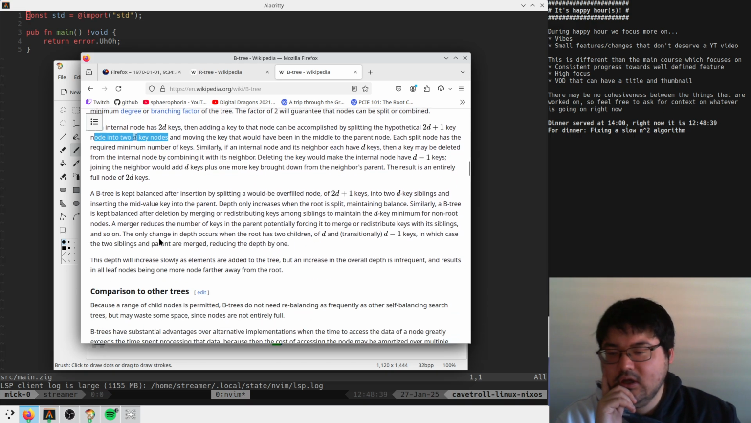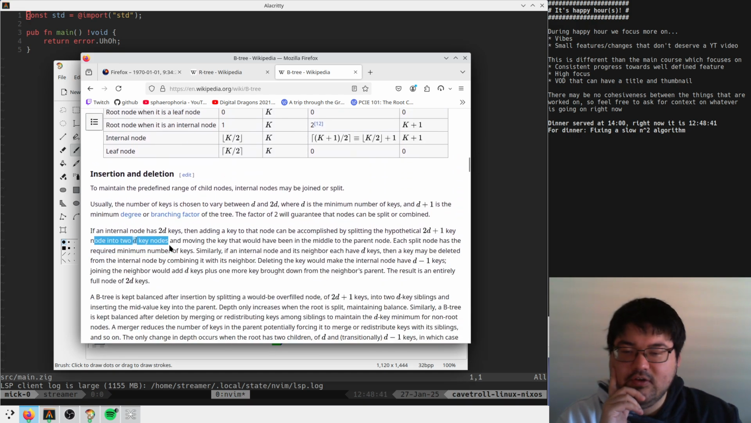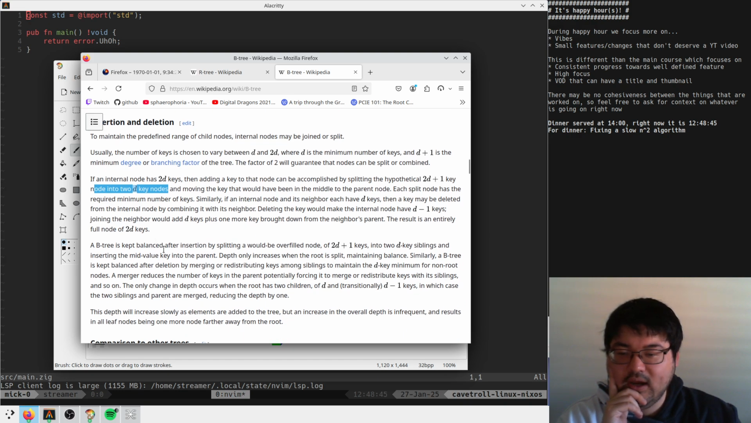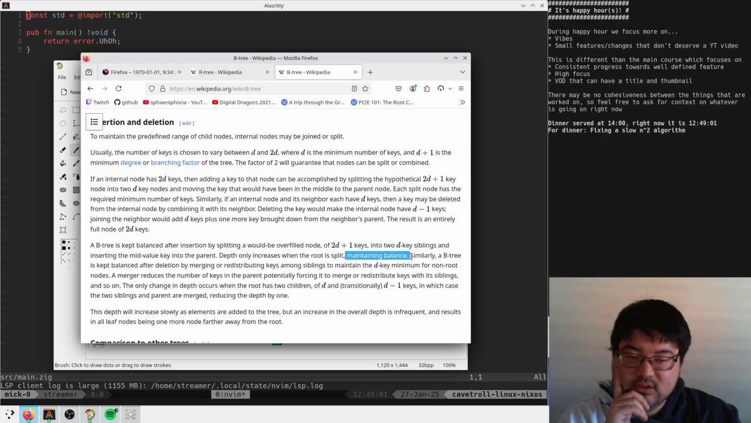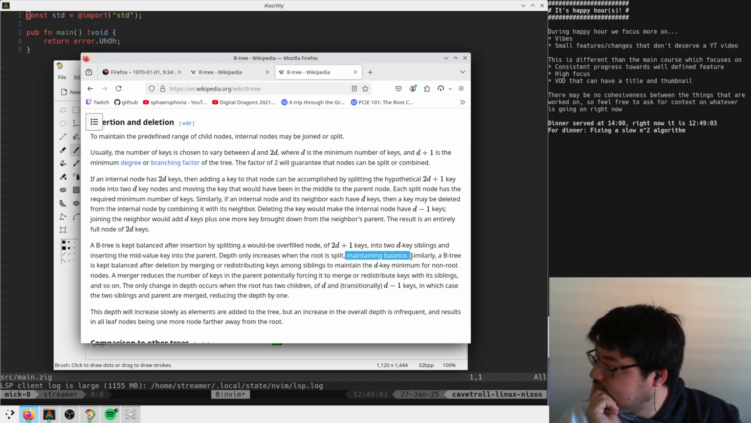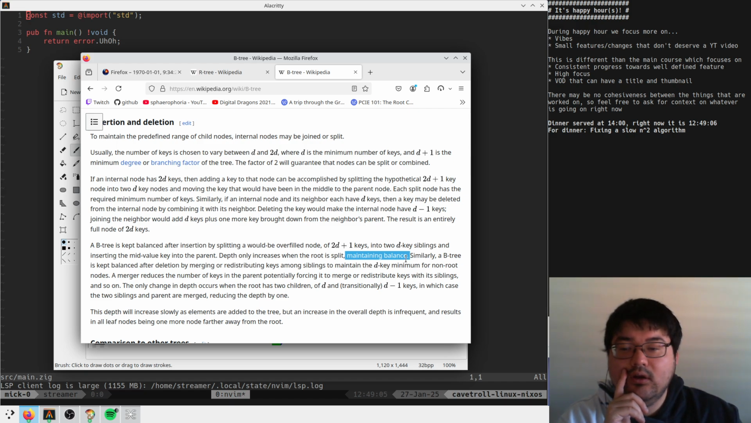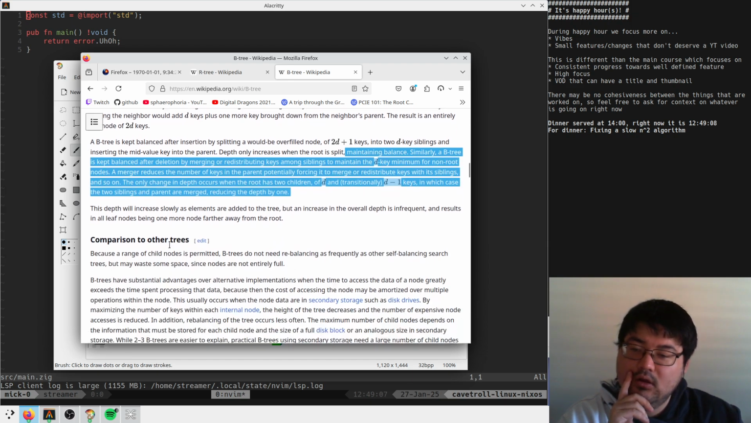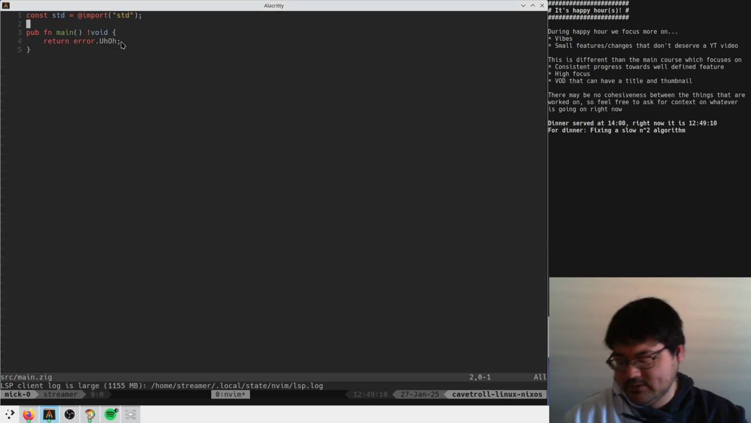Okay, yeah. So D here is just like, if you've hit your capacity, you gotta split your node. Then after insertion into 2 sibling keys and inserting the mid value key into the parent. Depth only increases when the root is split, maintaining balance. Interesting. Okay. Cool. That seems reasonable.